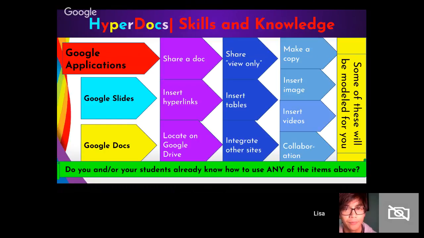It's important to have that very basic knowledge, such as how to share a document, insert hyperlinks, and locate it on your Google Drive so that you can find it later. How to share as view only, how to insert tables, how to integrate other sites into your hyperdoc, how to make a copy, how to insert an image, how to insert videos, and for me, the most fun part, how to collaborate with other people.